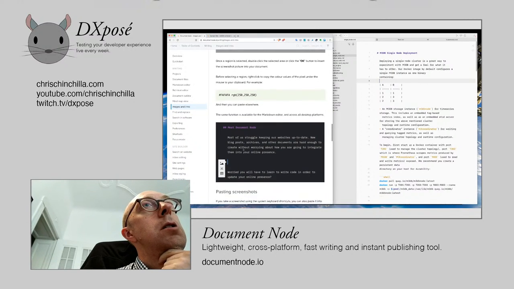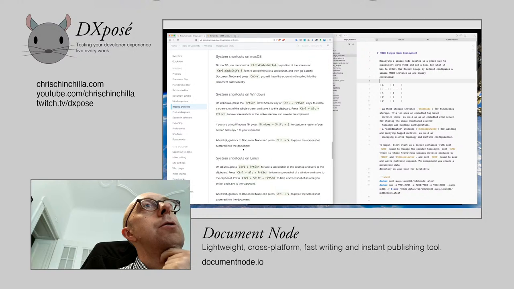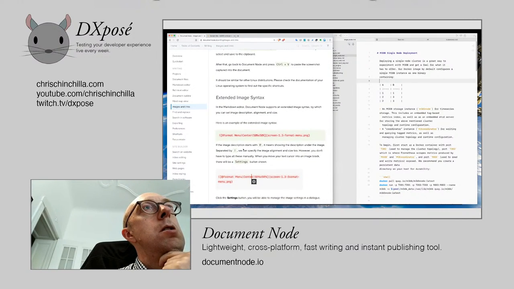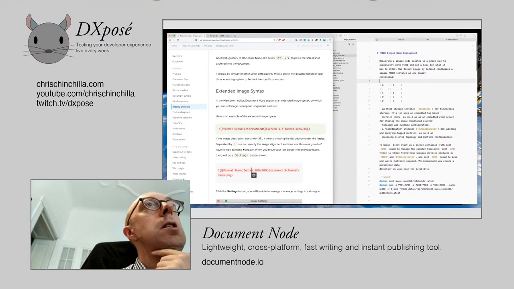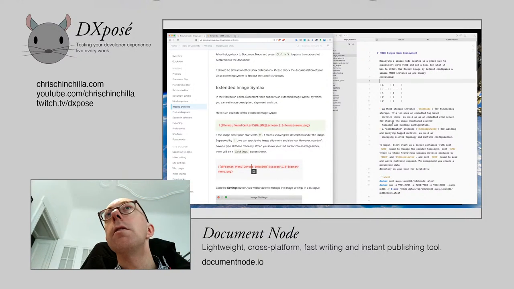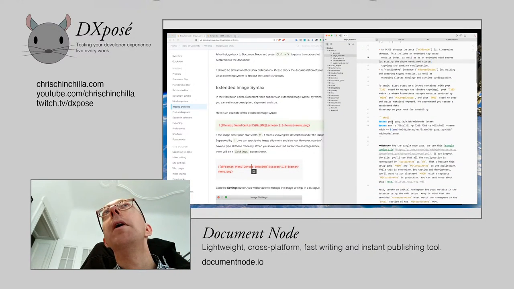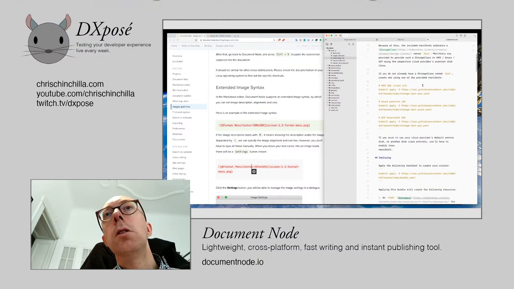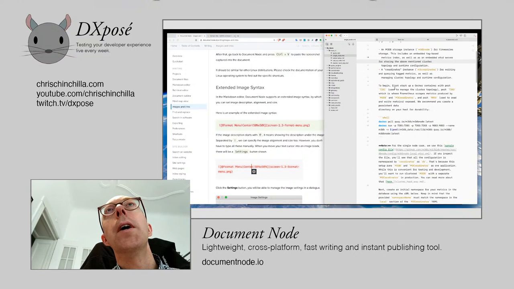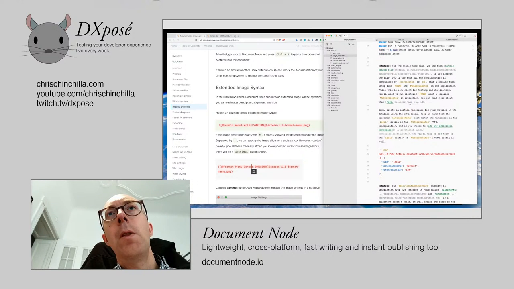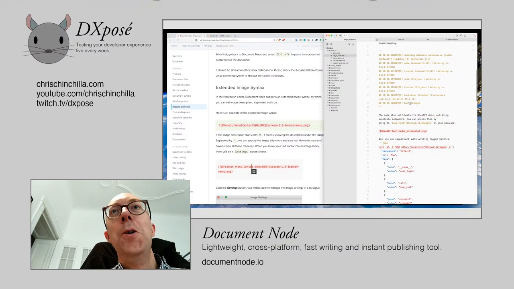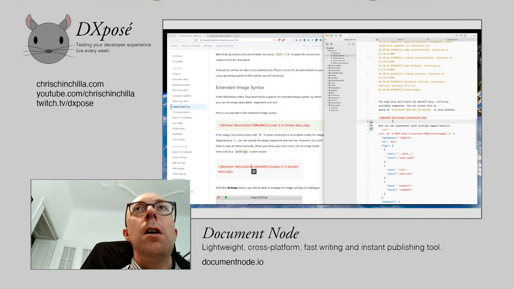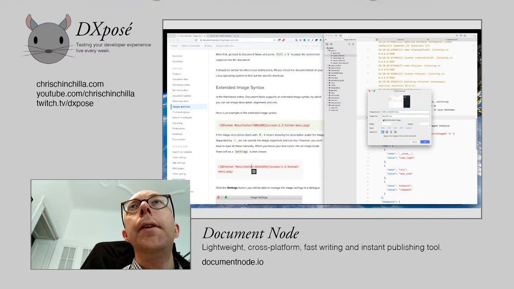Okay, interesting. Pasting screenshots. Extended image syntax. Oh, look at that. Now that's interesting. Let's get back to an image. We had an image somewhere. What was I looking at? We had an image somewhere. Where did the image go? Ah, here we go. Oh, that looked like that did paste in, maybe. Anyway, here we go. Ah, nice.